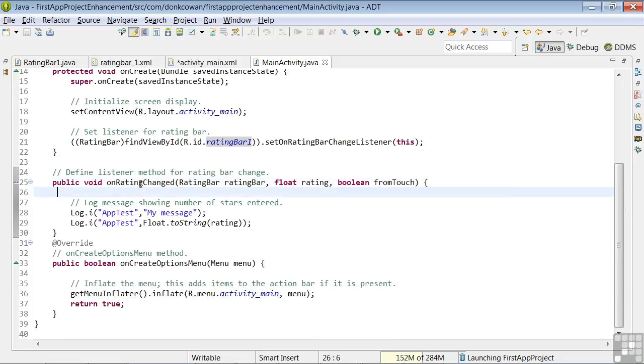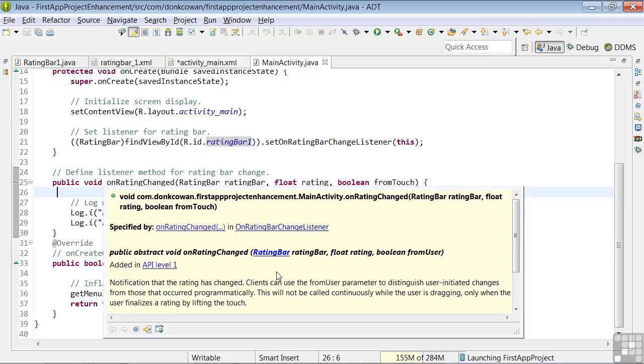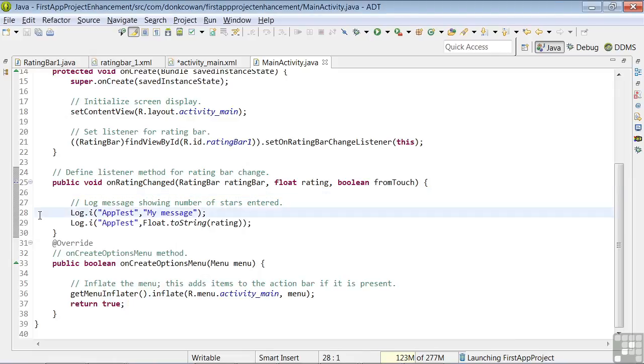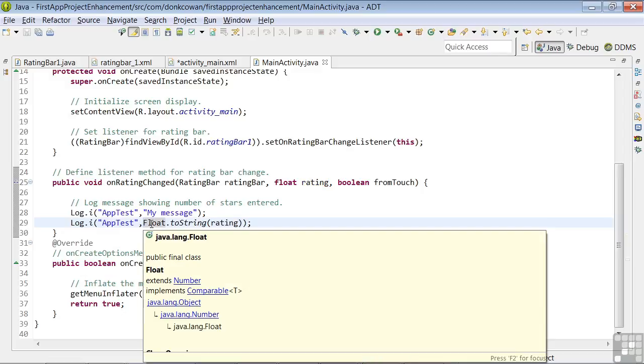And if we hover over the method name, we can look at the parameters. Rating bar is the name of the rating bar whose rating has been changed. Rating is the current rating, which we'll use below in our code. And from user is true if the rating change was initiated by a user. Lines 28 and 29 is code from our original first app project that logs a message. In this case, we've changed the toString parameter to our rating parameter, and we're now using the float class because the rating is a floating point number.